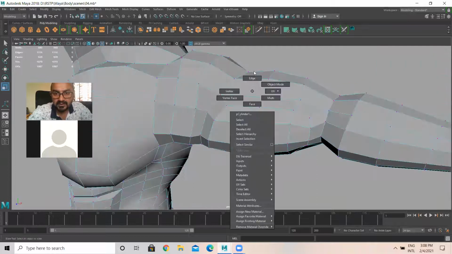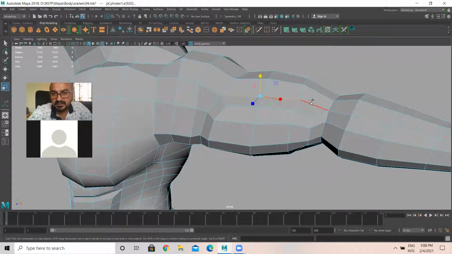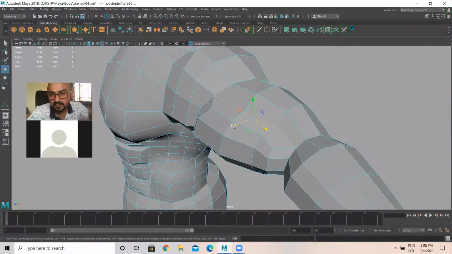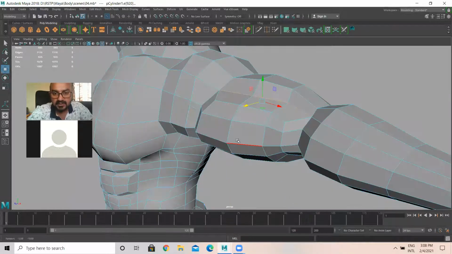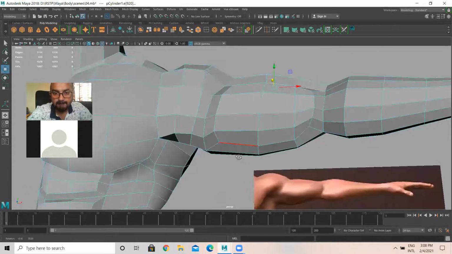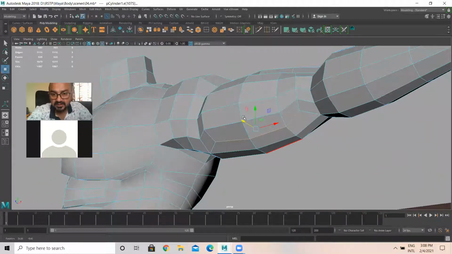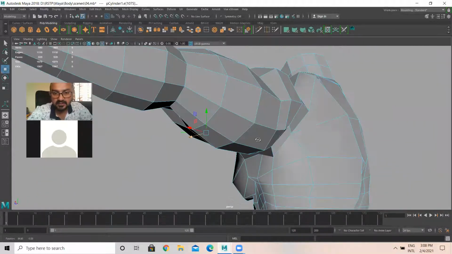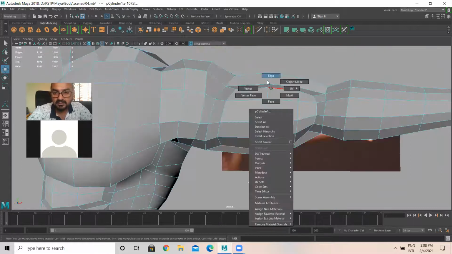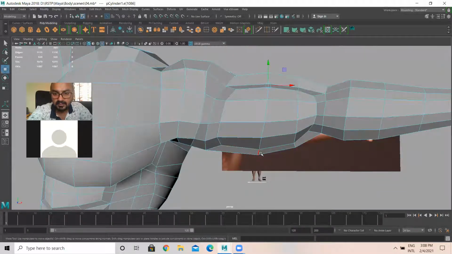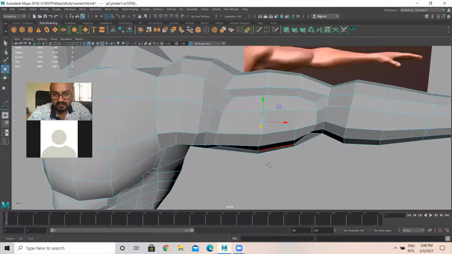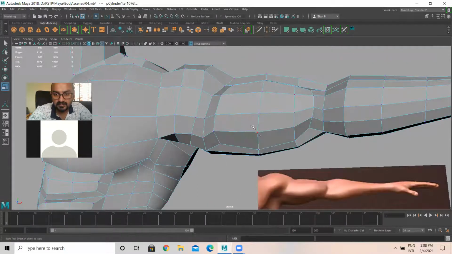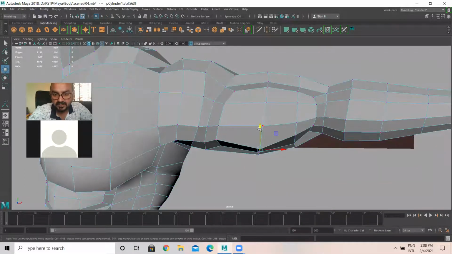Then after that, select these things a little bit inside. Similarly, select these faces, these edges, a little bit inside. Okay. It's like this.